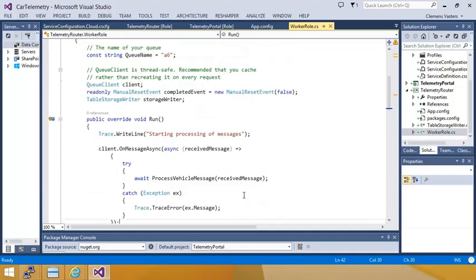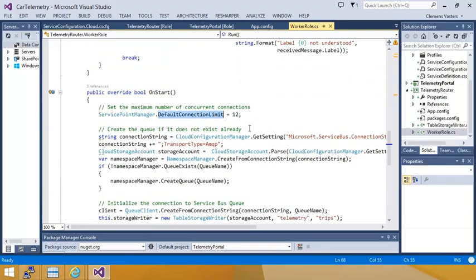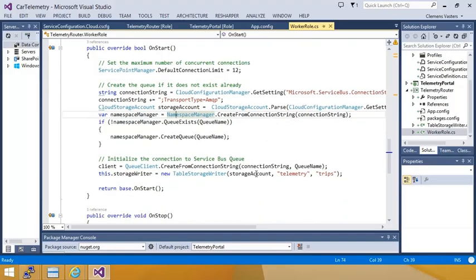So before run is being called, we obviously set things up. Here on start, I'm taking the connection string from the settings. I'm appending the transport type AMQP, which switches the Service Bus API into AMQP mode. I'm setting up the cloud storage account also from the configuration to be able to go and store into stable storage. Create a namespace manager for Service Bus from the connection string. See whether the queue exists that they want to go and pull from. If not, then I'm going to create it.